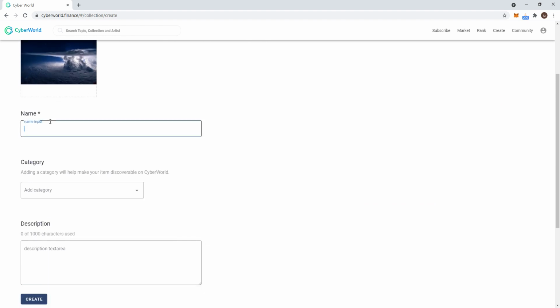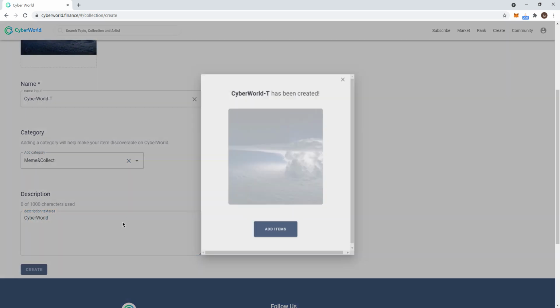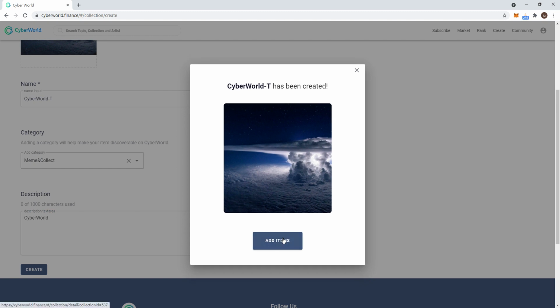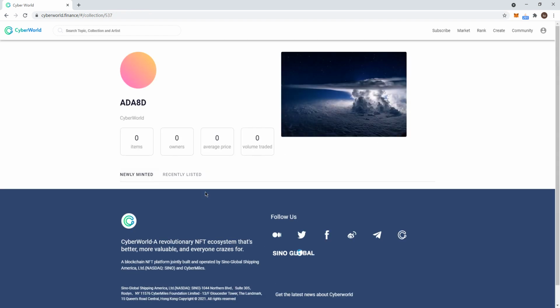Okay, let's start creating your own NFT. Log into CyberWorld with your MetaMask account and create a collection list. Here in this video, I have already logged in with MetaMask. In CyberWorld, you can create collection lists to hold NFTs you created and purchased. Name this collection list and select a category. You can create multiple collection lists. Each list could have its own style and theme.